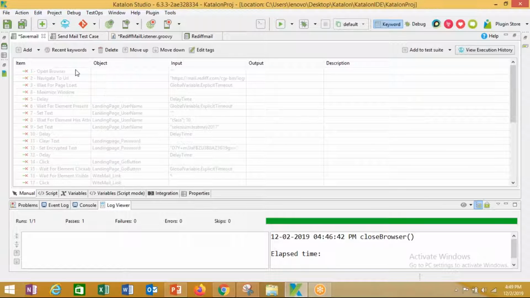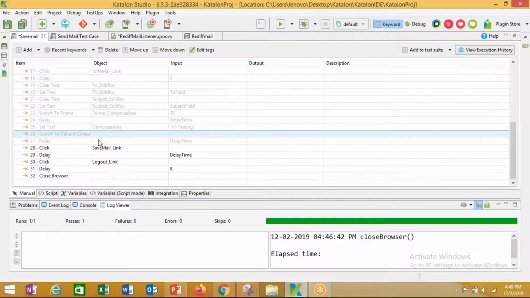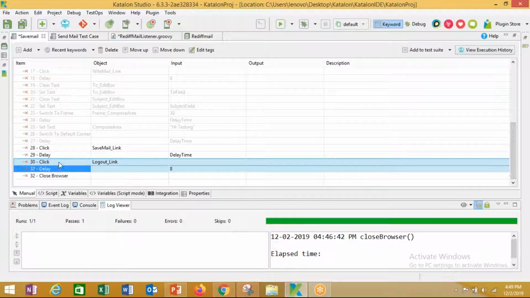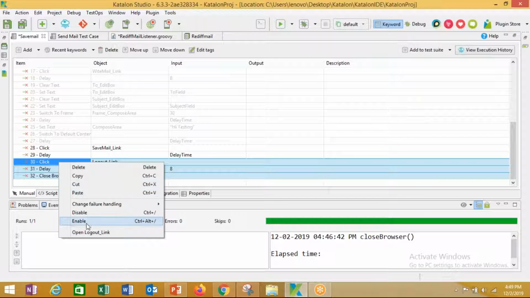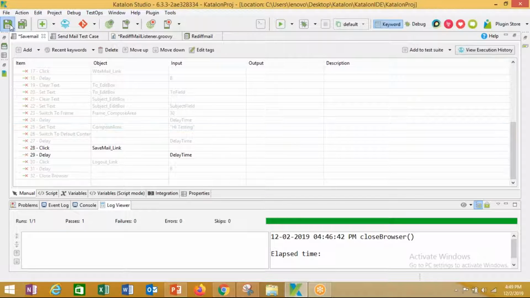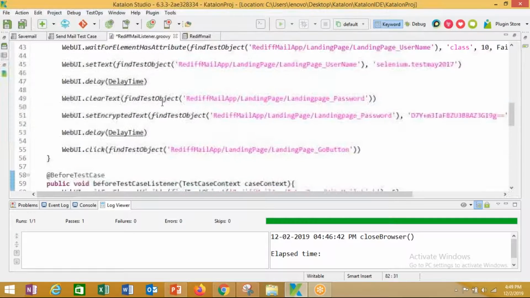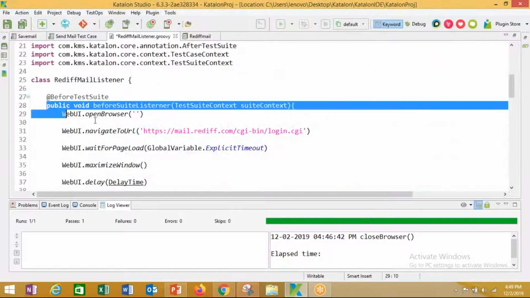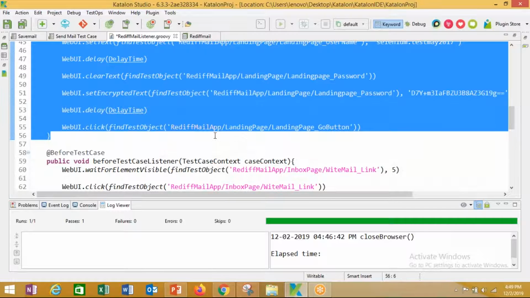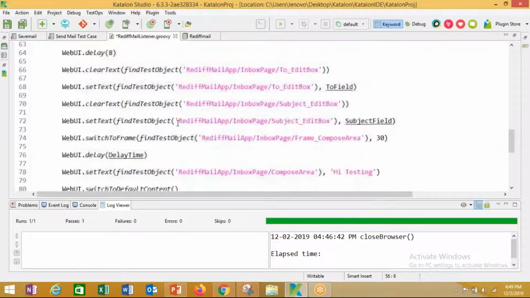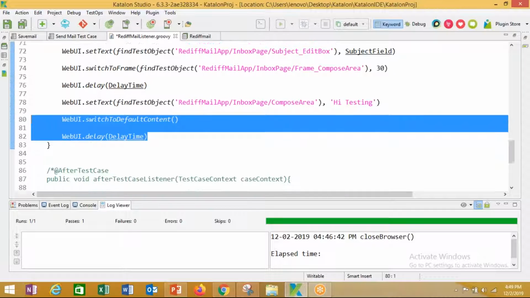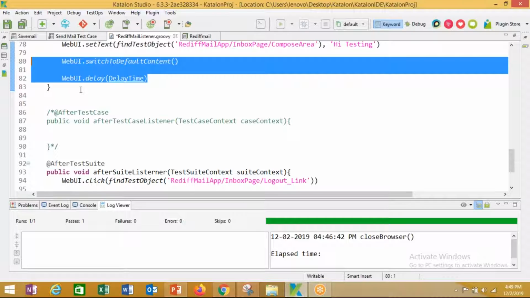Save it, and here also come down, disable it, save it. So as part of the listener, this will run once, then before test case will run once, we'll write down, and then the test case will happen: send and save. Send and save will happen.